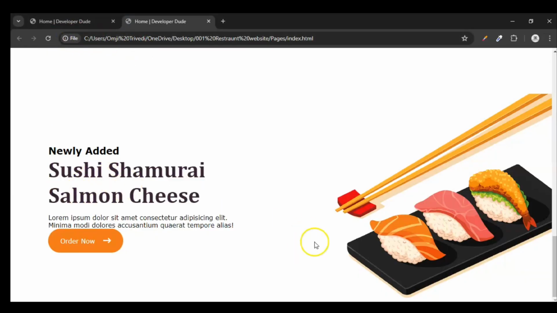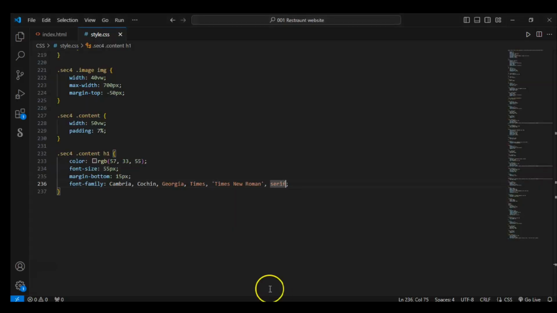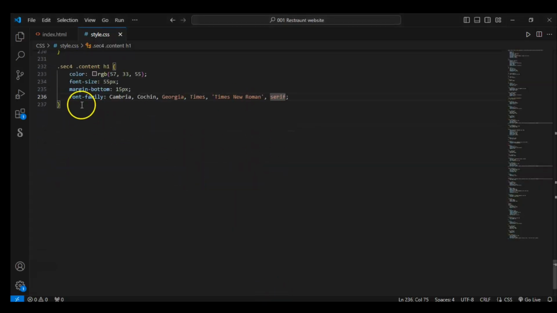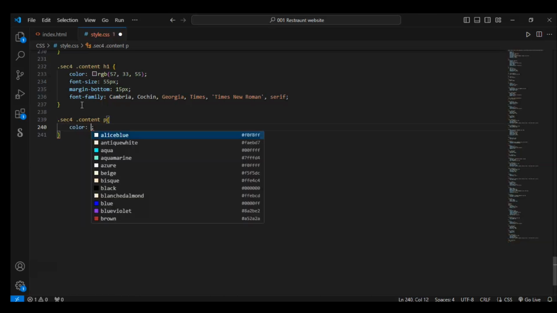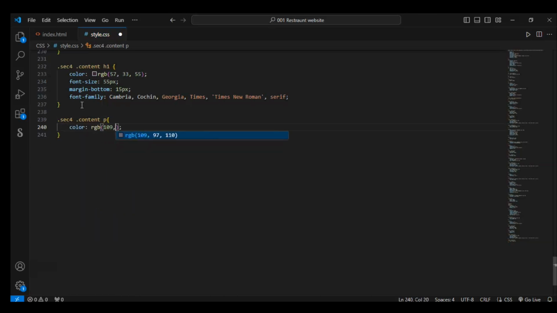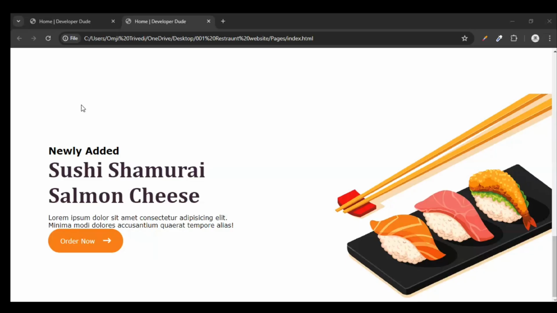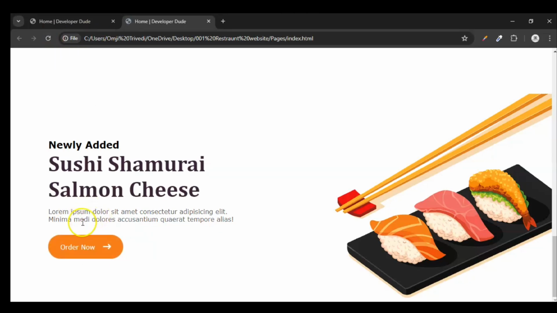This is our h1. Now let's target .sec4 .content and paragraph. Color RGB 109, 97, 110 and margin-bottom 30 pixels. Save it. So here it is, 30 pixels at the bottom and change.